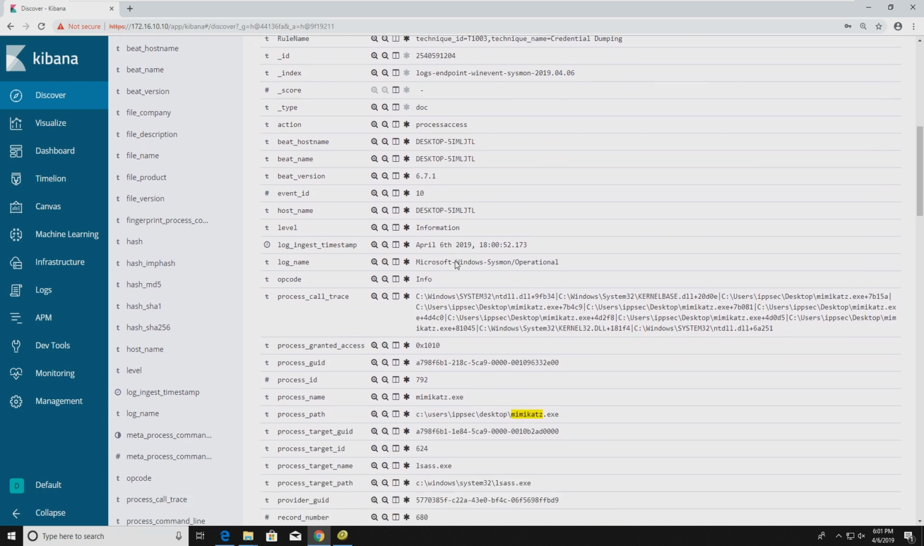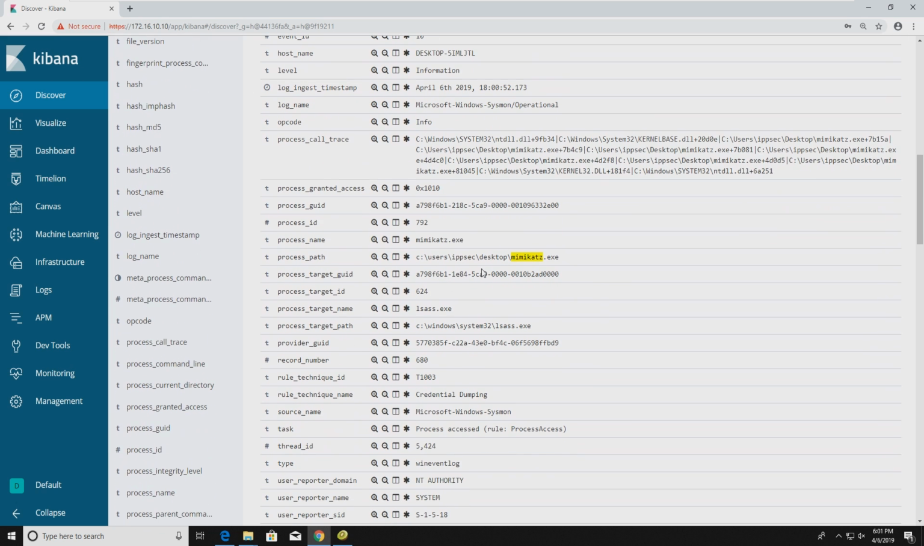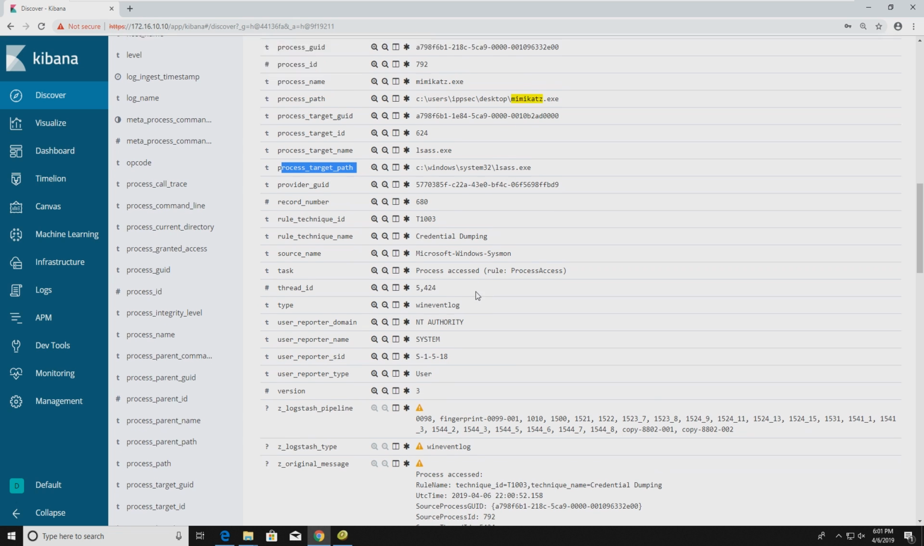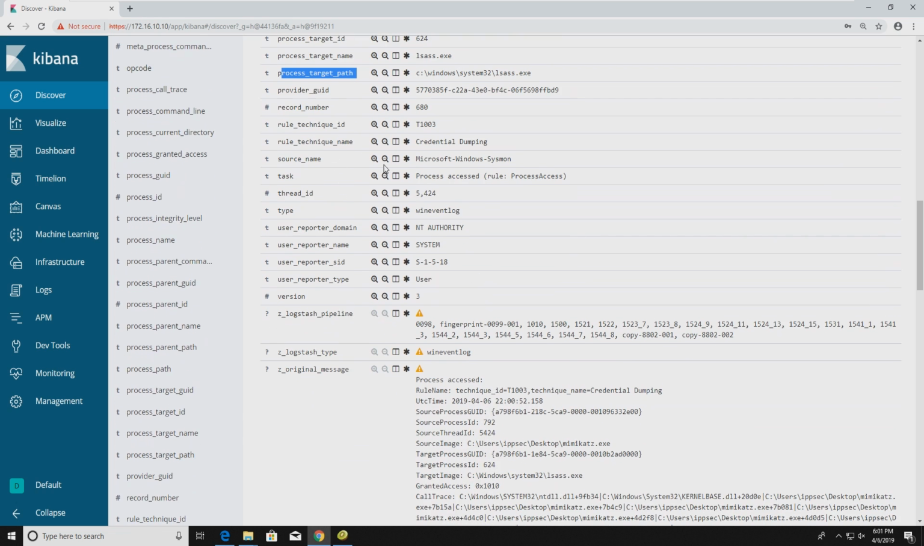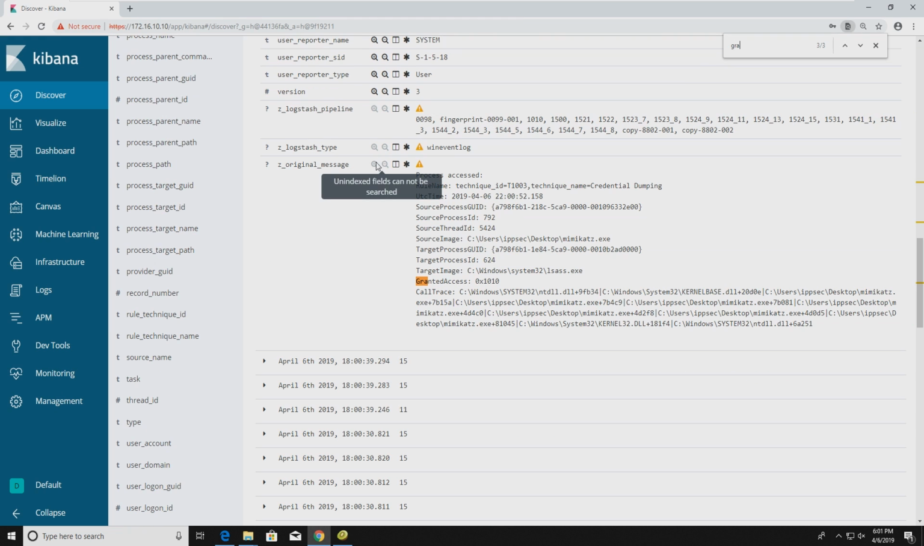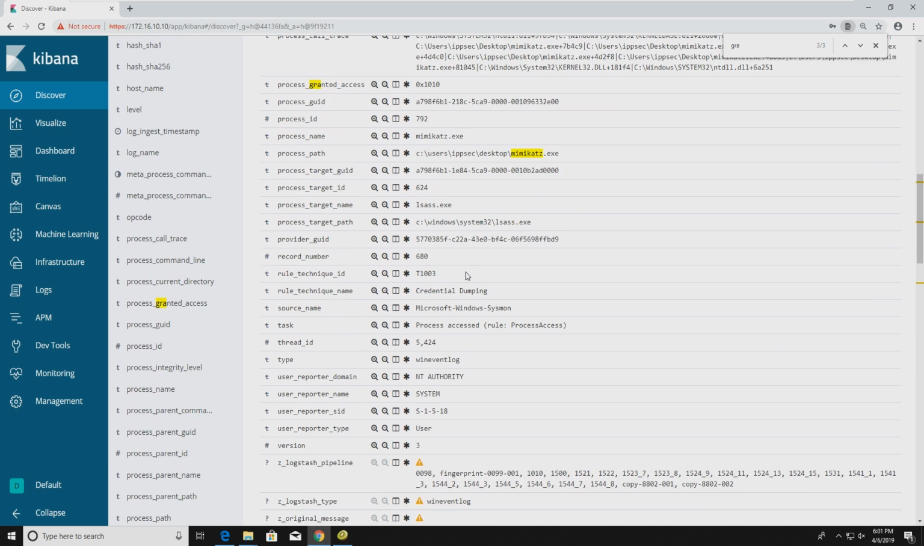So this is doing a process access. Where is target process? Here we go. Process target path LSASS. And the granted access, where is it? Let's search. Granted access 1010. And before they said like 1410 or something. So that Sigma rule appears to be off.